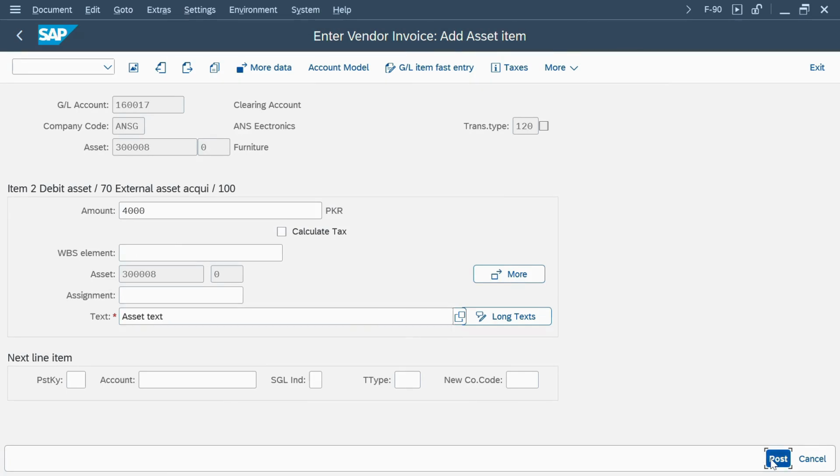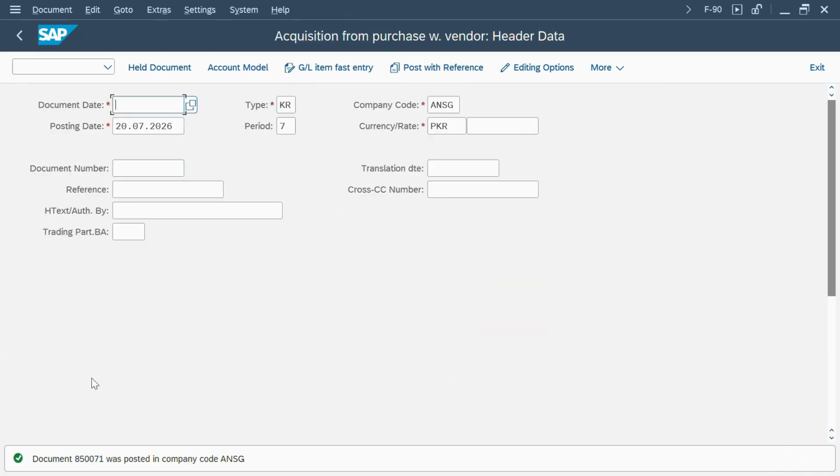So I'm going to post it, and here you can see that document 850071 was posted in company code ANSG.